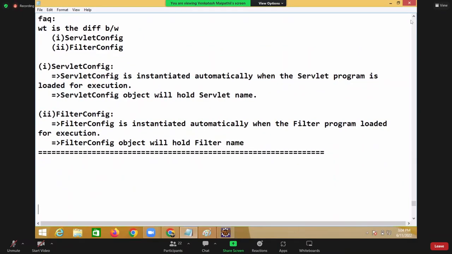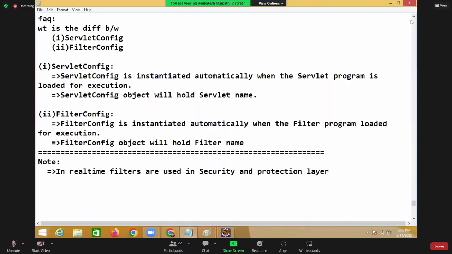Right. In real time, where do we normally use filters? Note: in real time, filters are used in security and protection layer. Sir, where can I see the first filter program? The web service trainer will use filters. In real time, filters are used in security and protection layer.